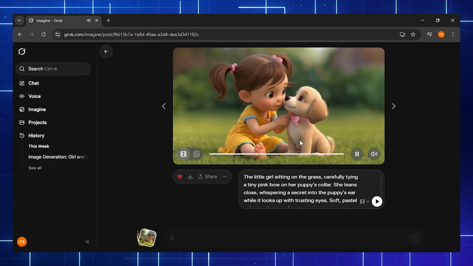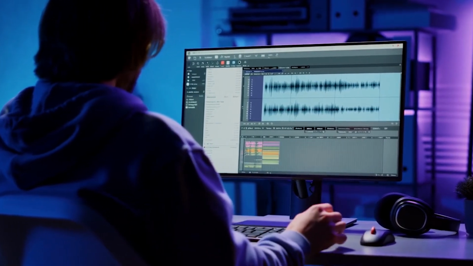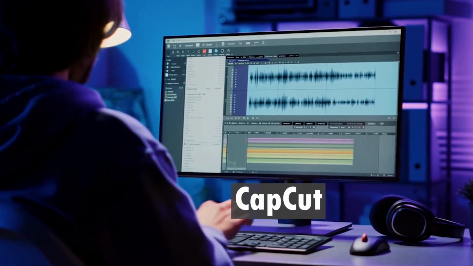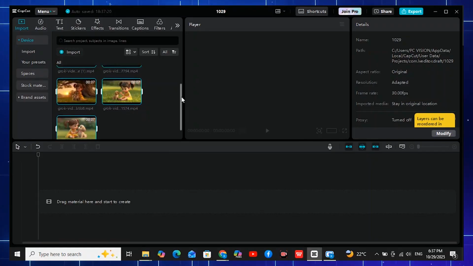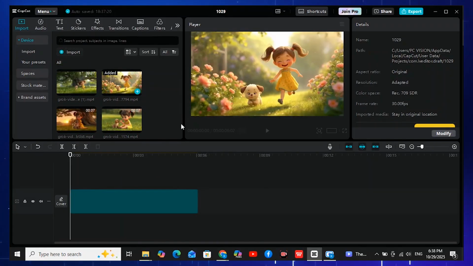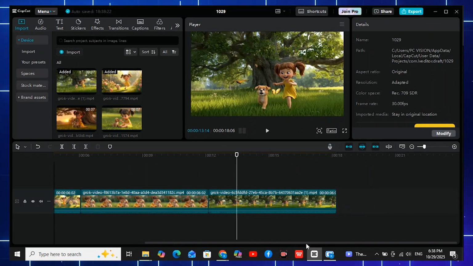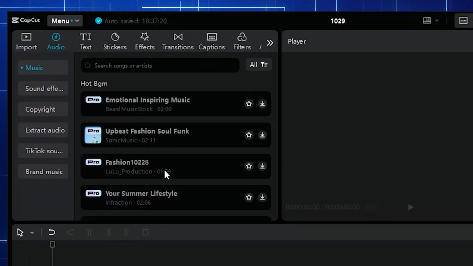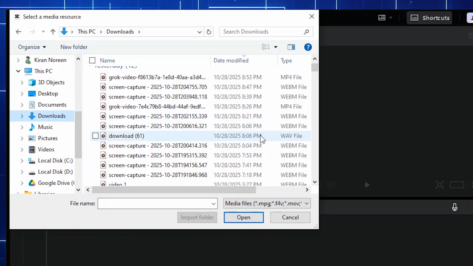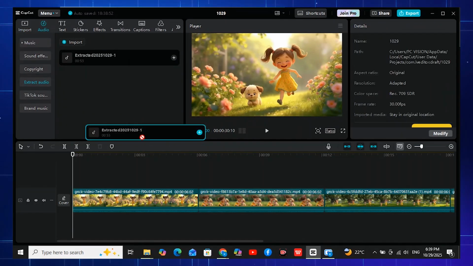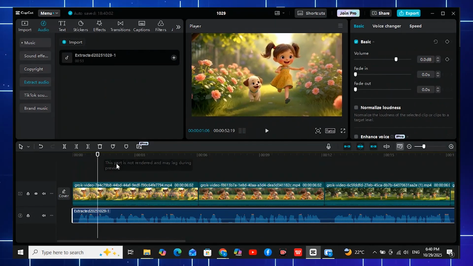Now that everything's ready, let's bring it all together. We'll be using CapCut for this part. I've already got everything imported and ready to go. So simply drag the videos one by one and also add the audio. Let me adjust the video clips with the audio.